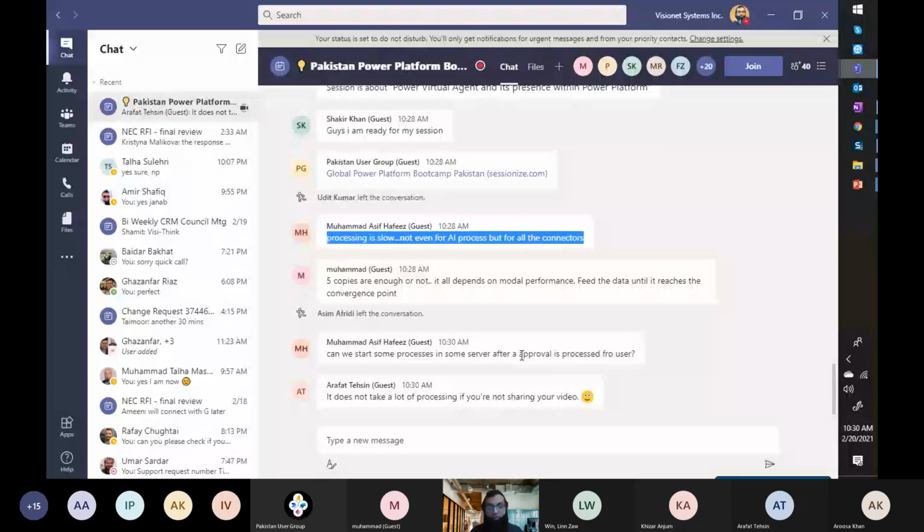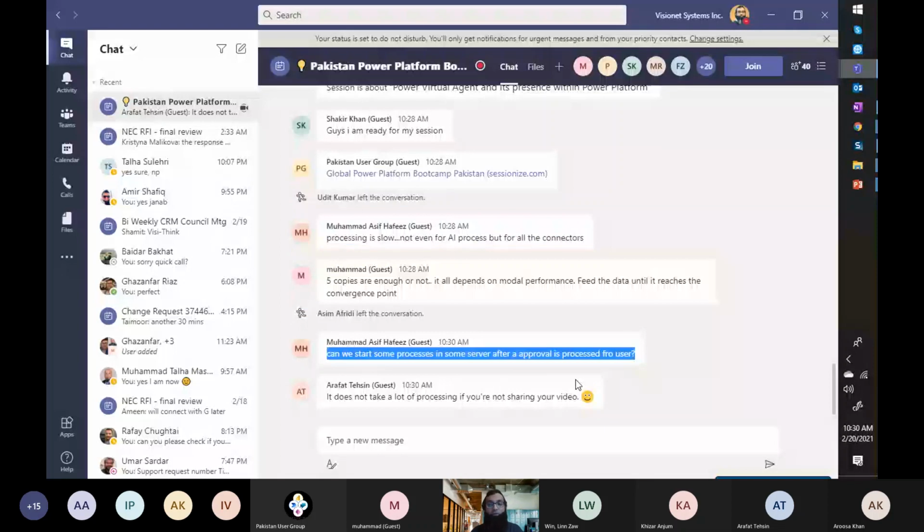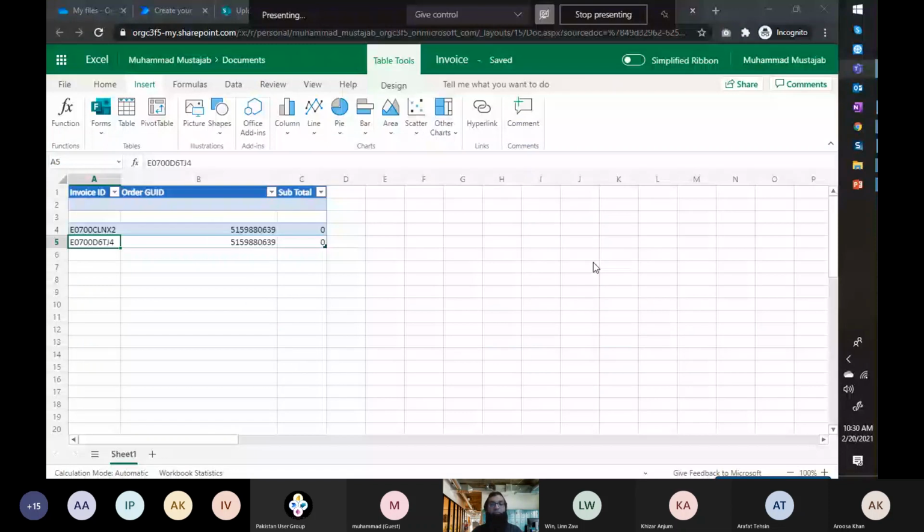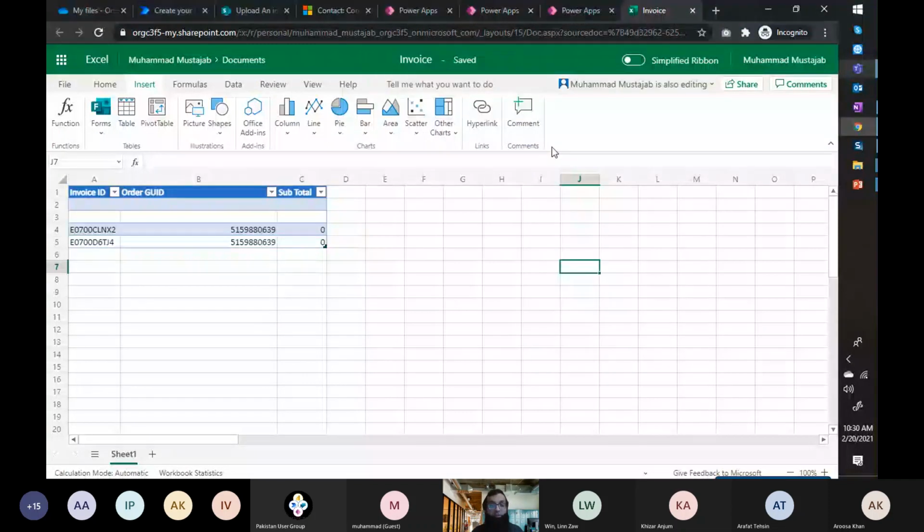After approval is processed for a user, can we start some processes? Yes, indeed. Sorry, for the sake of time, I didn't show it. Initially, I planned to use the approval cycle, but when I reran the whole presentation, it was not coming up in 30 minutes. But yes, you can do it. You can have multiple ways to do that.